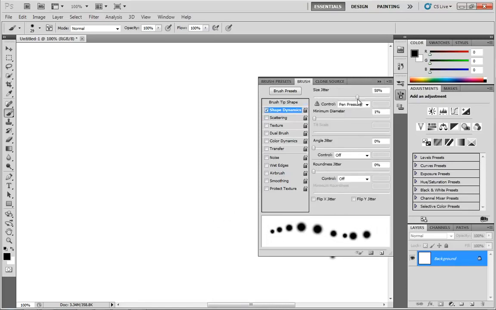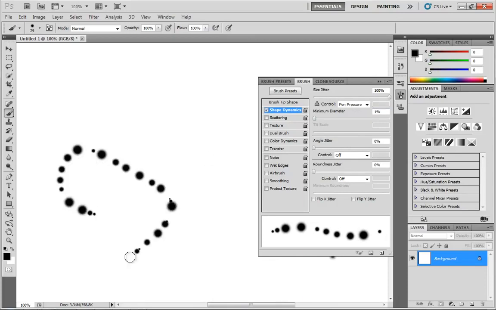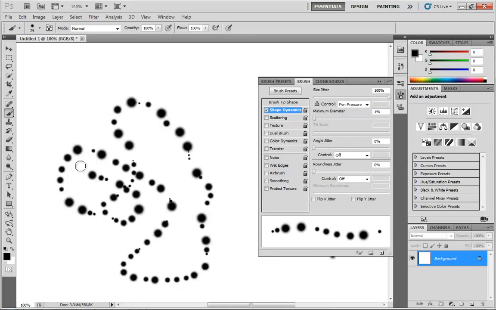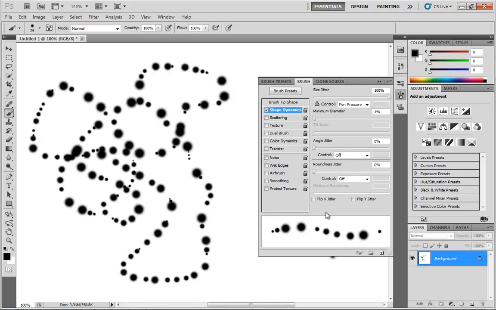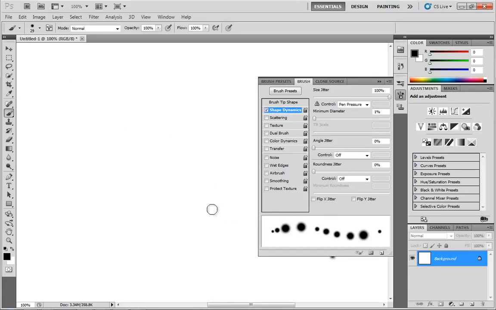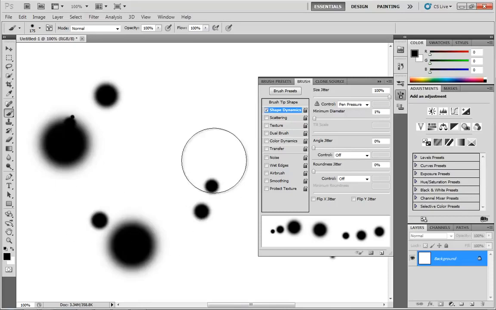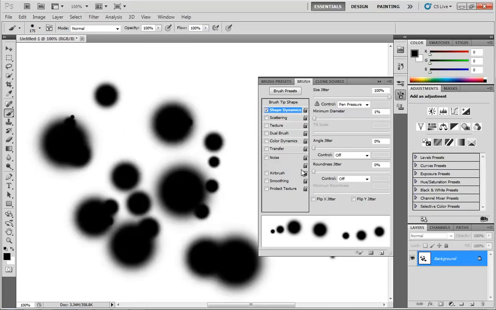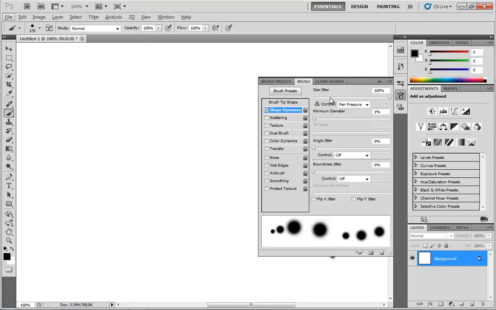Now watch as I increase size jitter. Each one of these stamps is getting a randomized size. So we got some big dots and we have some little dots. It becomes a lot more obvious if I get a much bigger brush. So we go from big dots to little dots all over the place. That's what jitter is doing. It's just jumping this around.